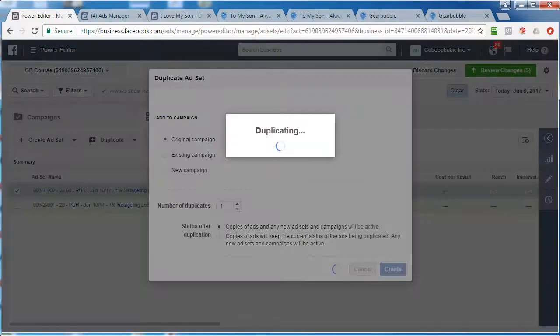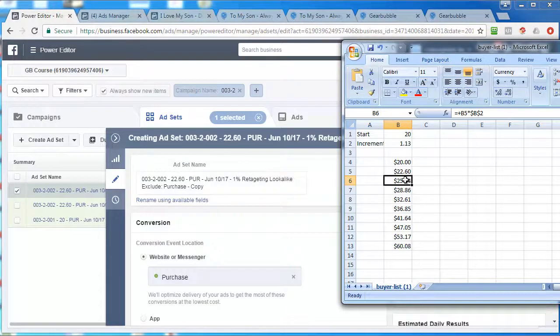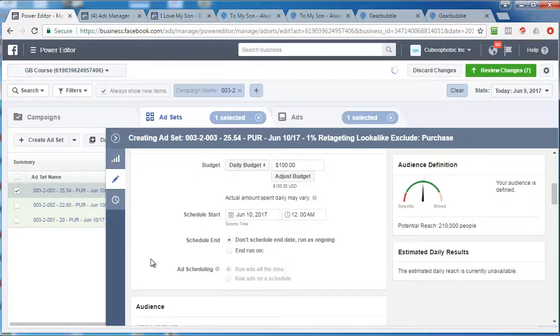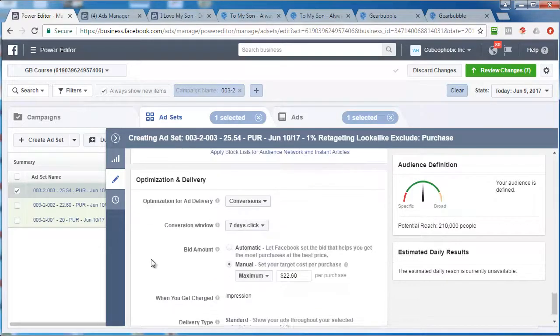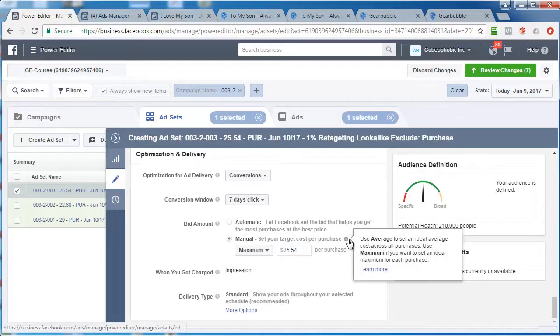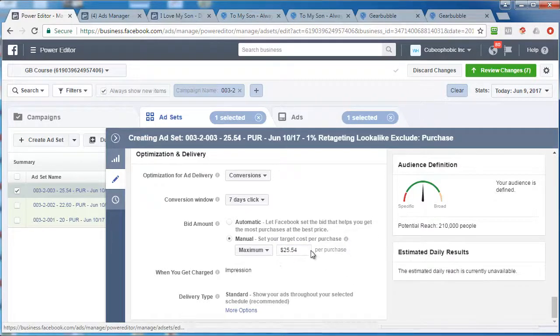And just do another one. My next one is going to be 25.54. So number 3 is 25.54. So this is my bid in the auction. This is not what I'm going to pay for my conversion. Okay, people get confused with this. So I put 25.54. It says per purchase, but that's not accurate. This is what I'm bidding in the auction. It doesn't mean that I'm going to pay $25 for a sale. So don't get confused with that.